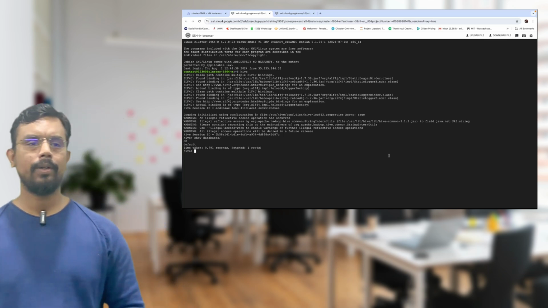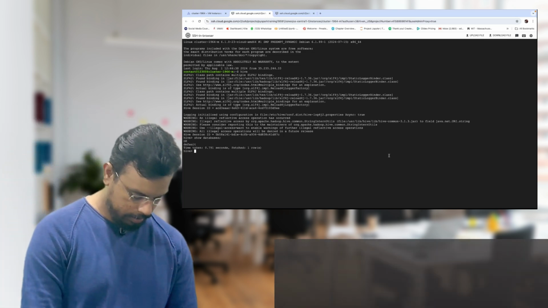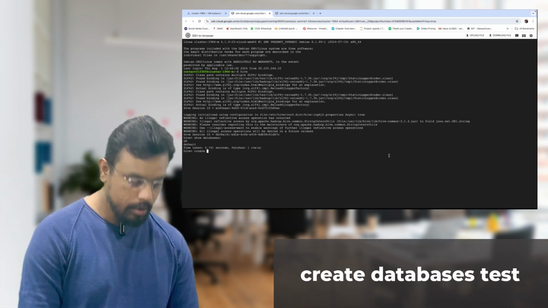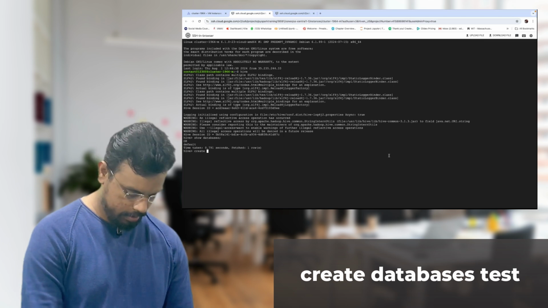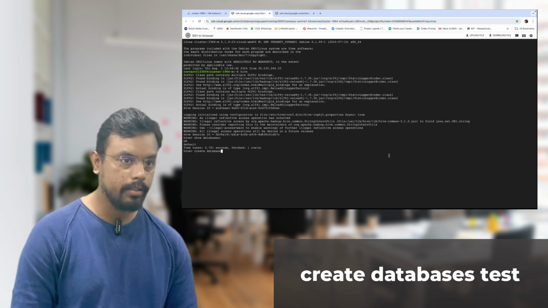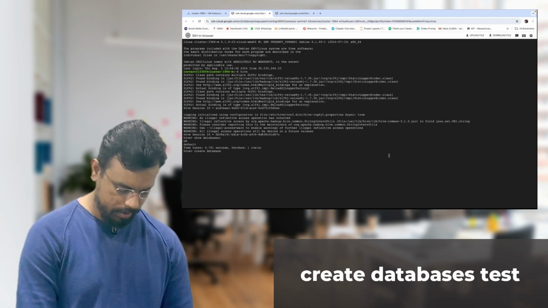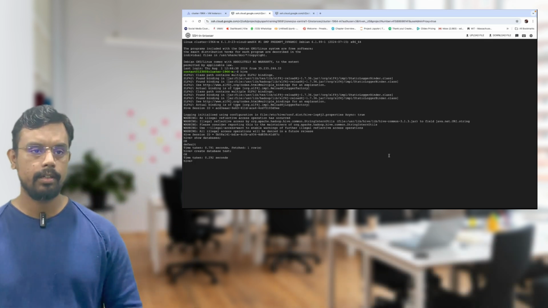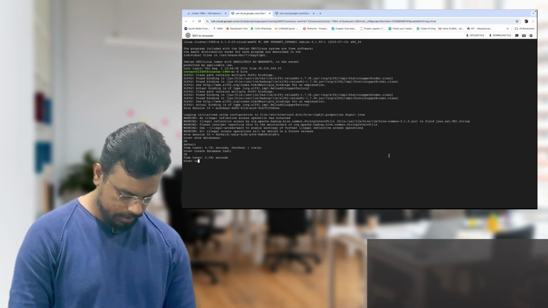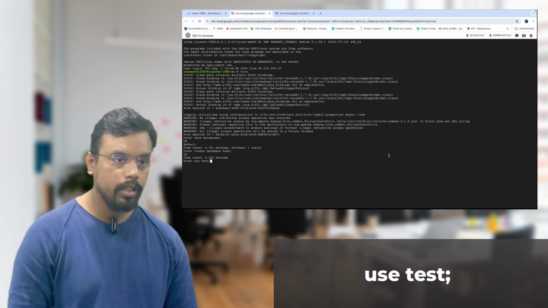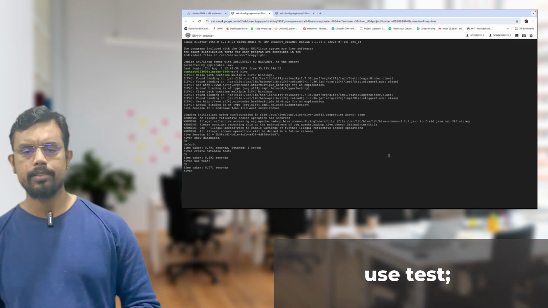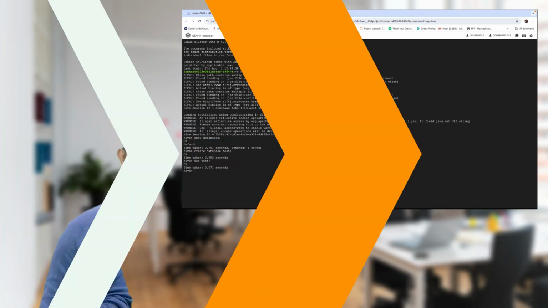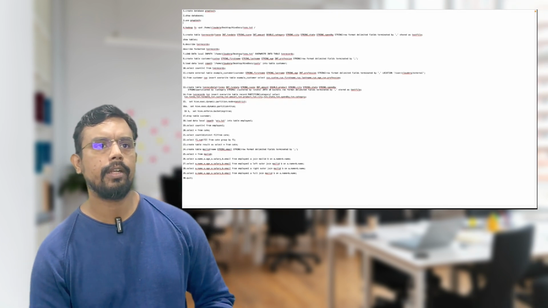Right, I will create a database. Create database, and I will name it test. A database has been created, and now I will get inside this database, use test, and inside that database I will create my table. Okay, so the command is very simple, create table.